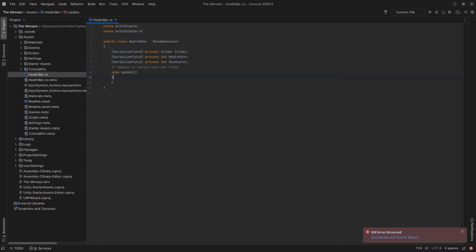In update, we need to do a few things. Number 1, health int should be clamped. Mathf.Clamp health int, 0, max health. What this does is clamp the health number, the health integer, between 0 and the max health that you set.